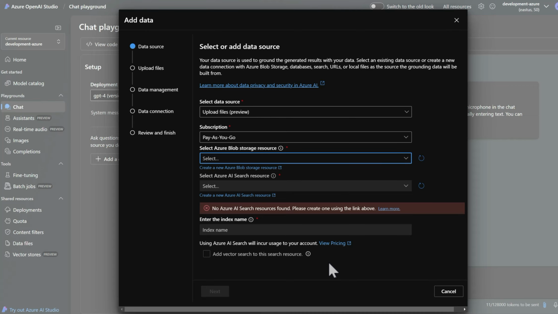Our storage account is available, so we'll click refresh. So it will be available. This is our storage account, so we have selected that. Once you select the Azure Blob storage account, it asks for your permission to access these resources. So we need to turn on CORS. So let's turn on CORS.